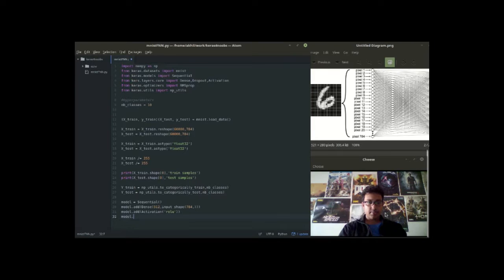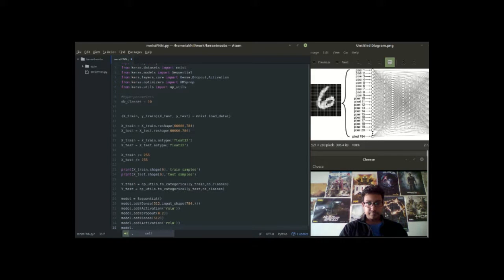Let's add dropout for this layer. So we can say dropout, let's say a probability of 0.2, and then model dot add. Let's add another layer. So we'll be dense again, 512 neurons. We'll add activation just like before, the same rectified linear units. Again we'll add dropout at the same probability.